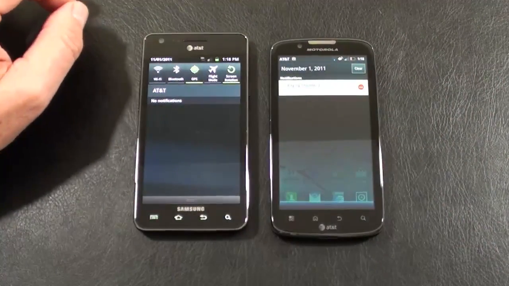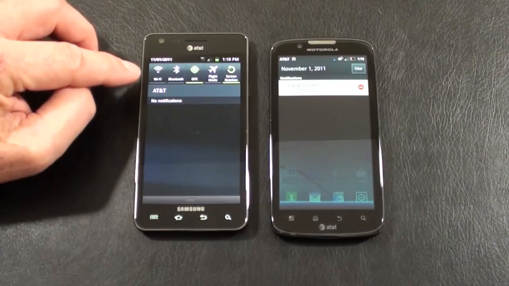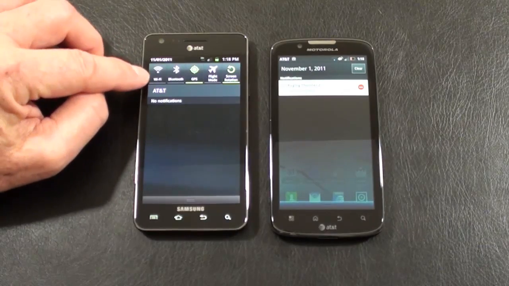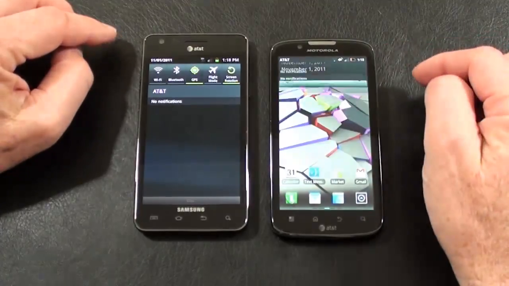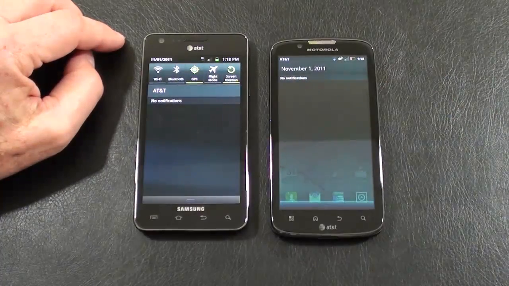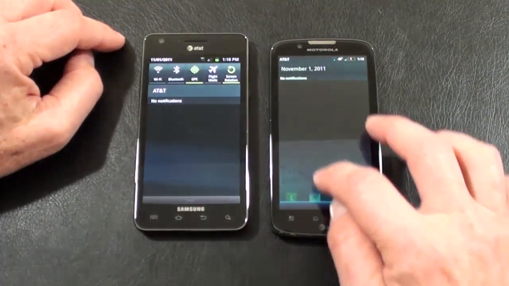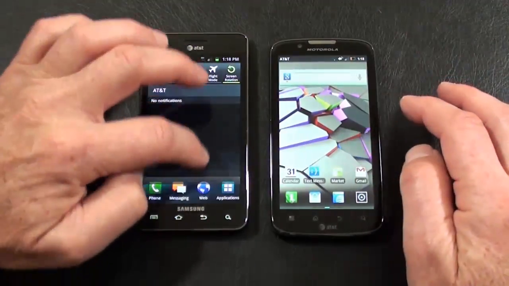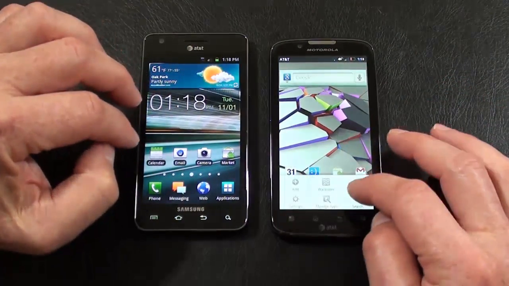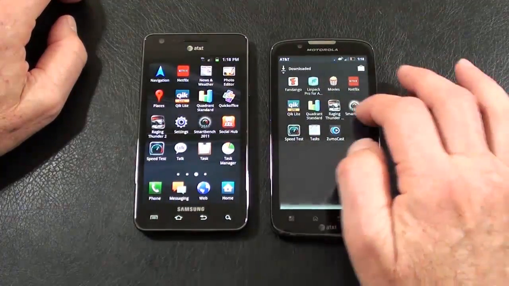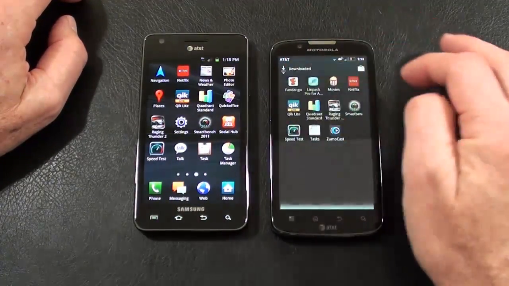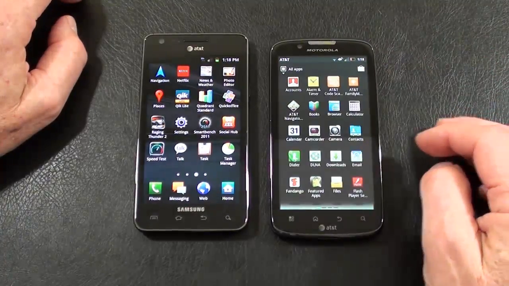Notification systems, see, are a little bit different. You've got the nice connectivity manager shortcuts here on the Galaxy S2 that you don't have on the Atrix 2. Other than that, the notification portions are going to look the same. I'm going to hit main menu on both. They both operate left to right and right to left. You can see here, go to all apps.